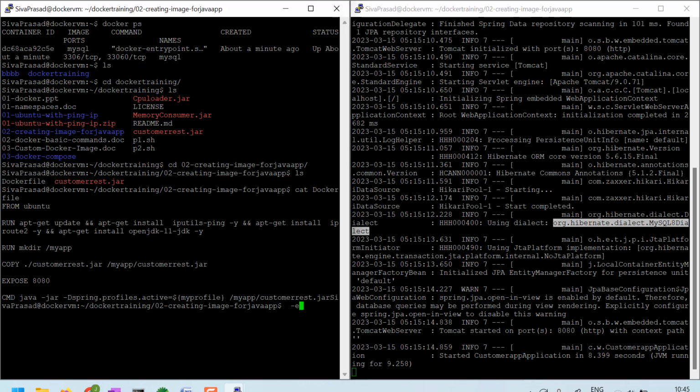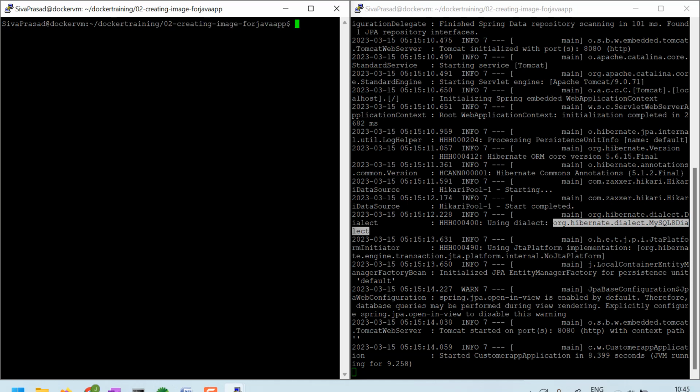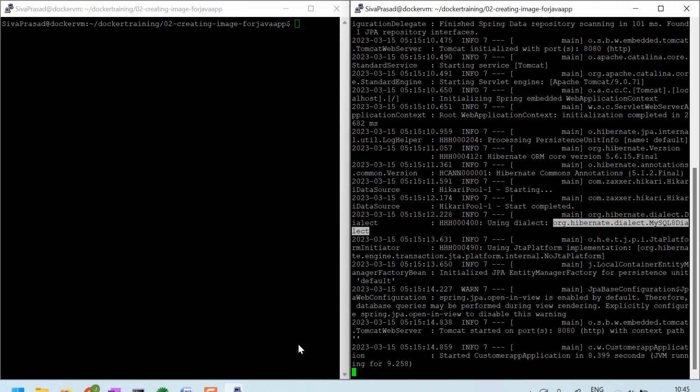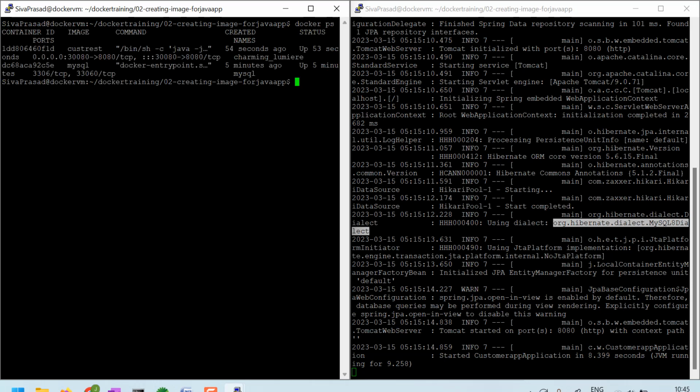Once my application is connected to MySQL, it will create some tables automatically. Let us see if the data is populated or not. I want to connect to MySQL on this VM. So what I'll do is docker ps. This is the MySQL container. docker exec -it, MySQL is the container name, bash. Yep, I got it.